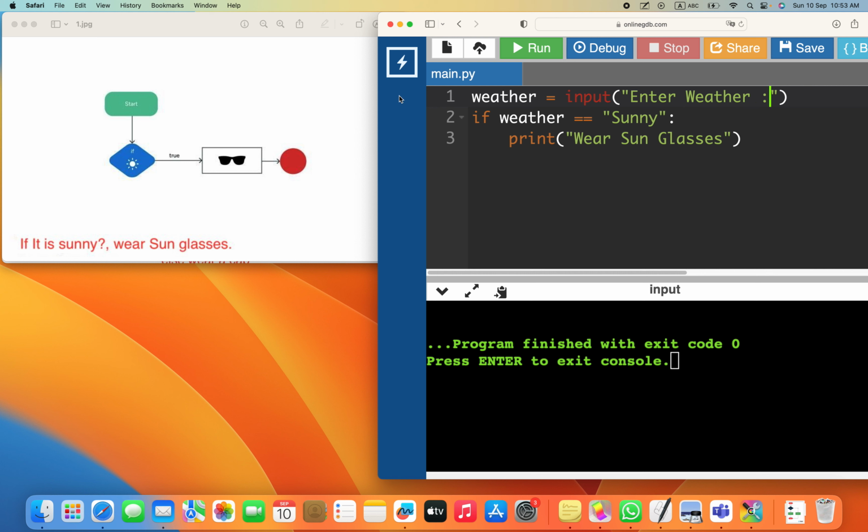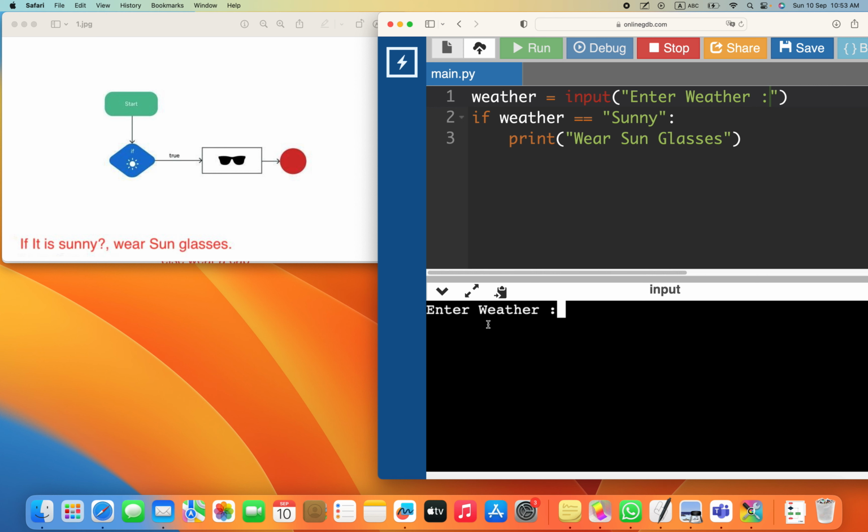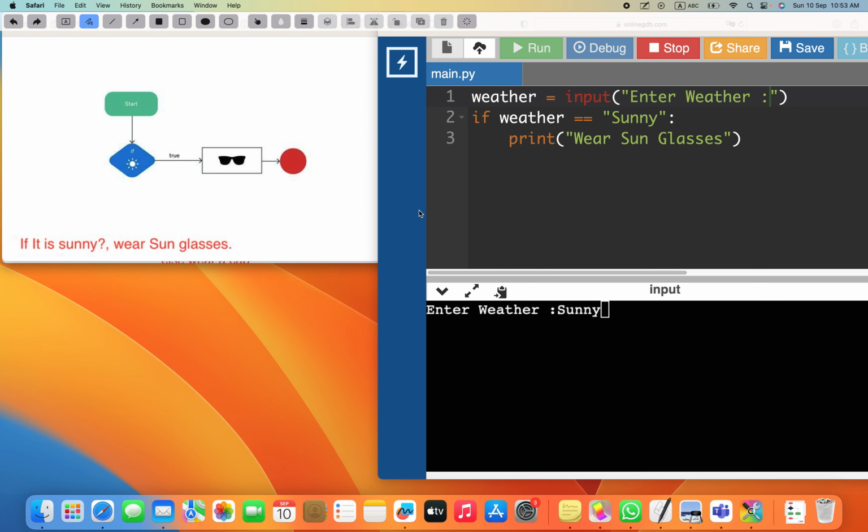Okay, here we go. So enter weather. Now it'll ask us on the screen here, enter weather. You see here I say sunny with a capital S. Now another thing you need to remember is that you need to use a capital S. Sunny is capital as well, because if I use a small s, and because it's a case sensitive language, that is not the same Sunny, right? So this condition will be false if I use small.